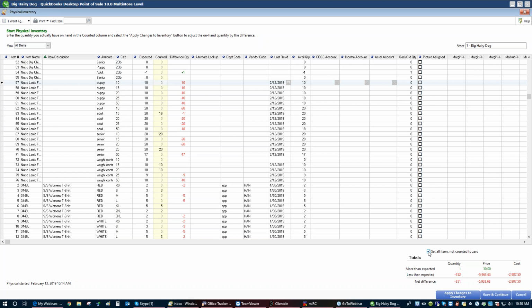Okay? So when you are done and you're ready to call it a day, you can then apply your changes to inventory. This is the final step.